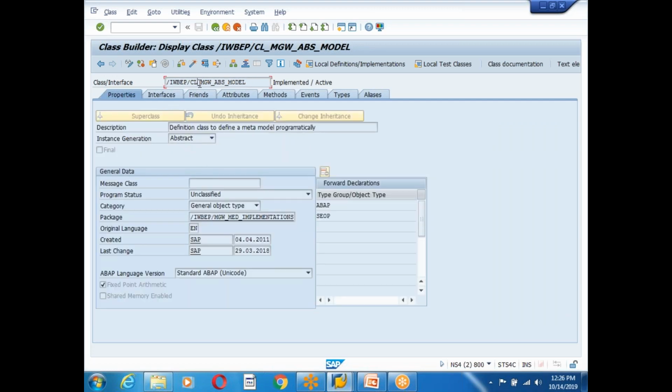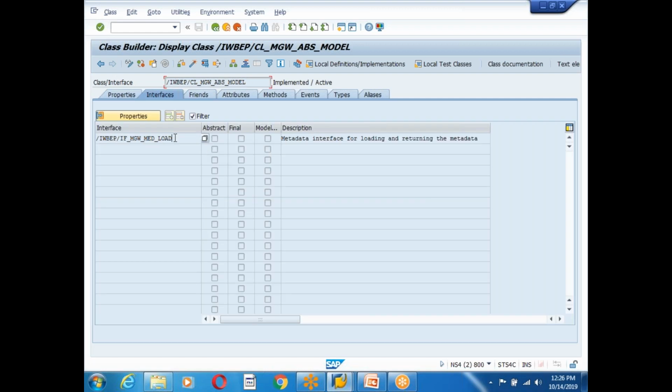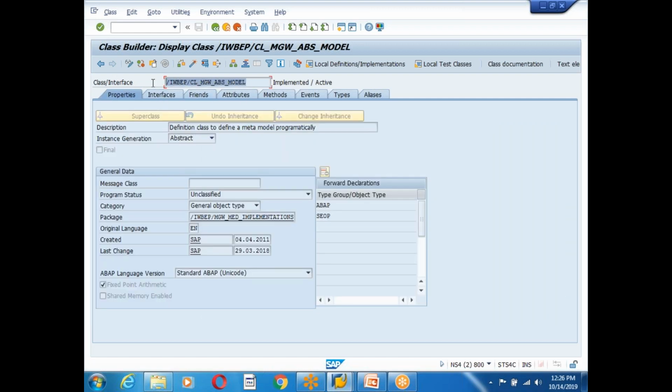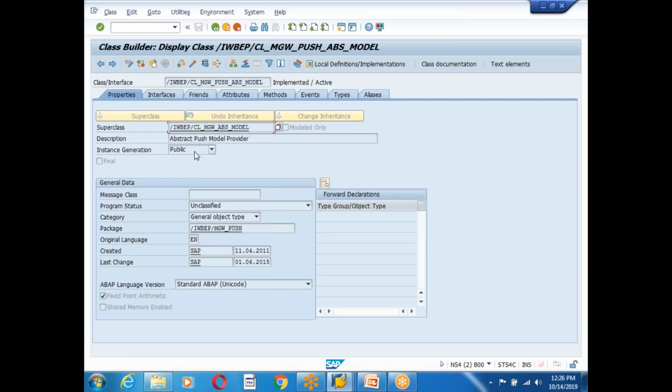See, guys, we also implemented. First we have the interface, and after that we have implemented an abstract class. This abstract class is inherited by the subclass, the child class, and this child class is inherited into our custom class, guys. So this is the object orientation.